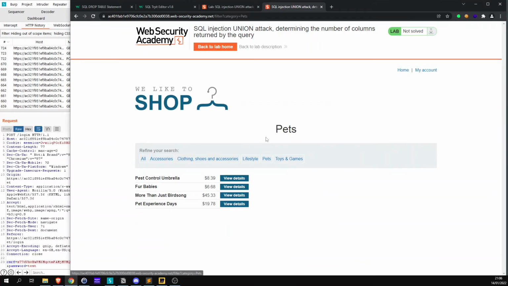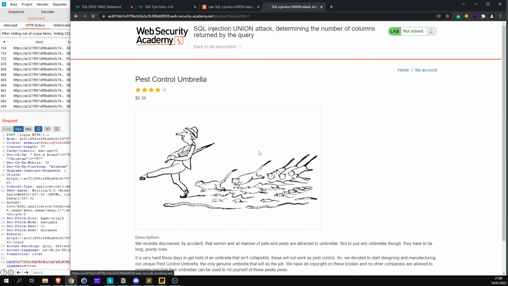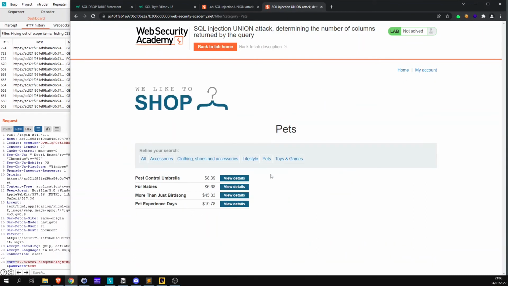And if we click pets, it brings just the pets back. So this is a query in a database. It's going to pets, and it's just pulling through potentially all the columns, we don't know. It's pulling through the name, the price, and then view details, which when you click on, then obviously brings back more information.